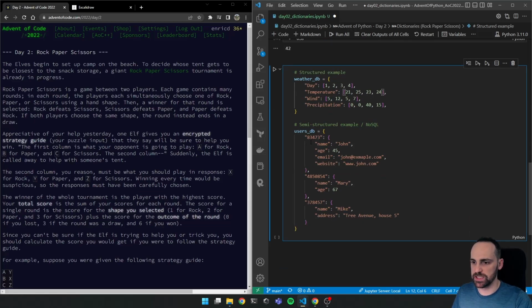And we could also represent semi-structured data, also called NoSQL, as a users database. As an example, here we can see that we have the ID of this user and we have its name, age, email, and website. But for this other user with this ID, we only have the name and the age, and for this one we have the name and the address. So in this semi-structured data, we have different attributes for the different elements of our dictionary. So these are some flexible examples of what dictionaries are capable of.